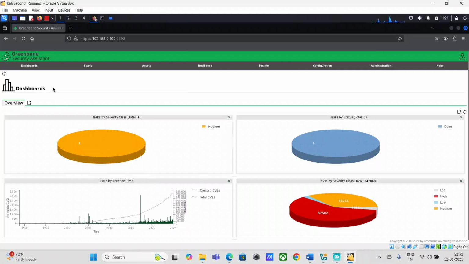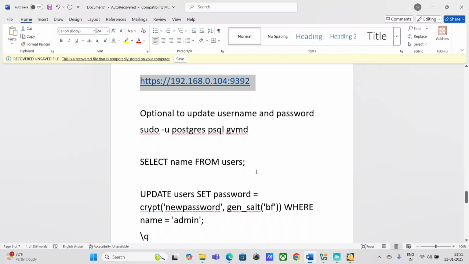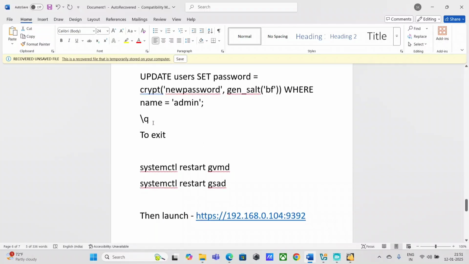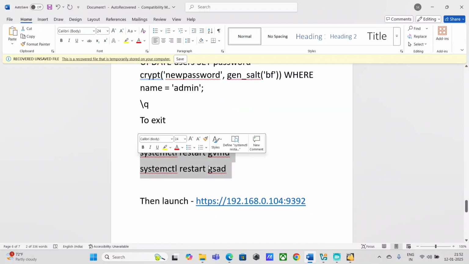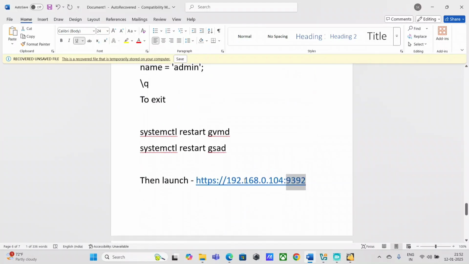This particular software, if you are a VAPT professional, perhaps you're using this on your day-to-day basis for all your BAU tasks. And in case you struggle or fail to update the username and password, you can follow these instructions, guys. Basically these are SQL queries in order to update your password, and this particular switch will help you exit out. After you update the username and password, you can restart these core services related to the application, and then relaunch the application using your network address with the port 9392.